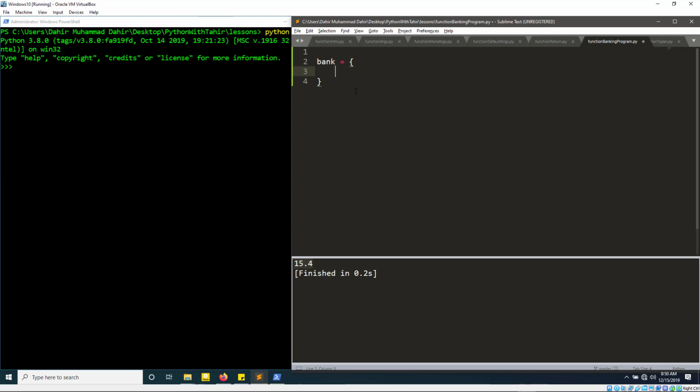I'm considering whether we should make the bank a dictionary, or just make it a simple list? Yeah, let's just make it a simple list. So okay, within the bank we're going to have our various accounts, right?